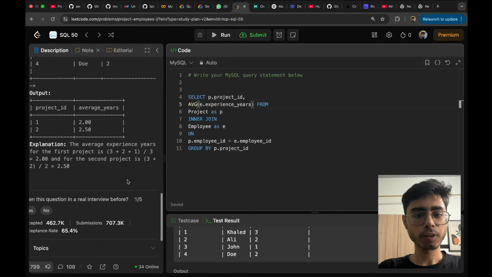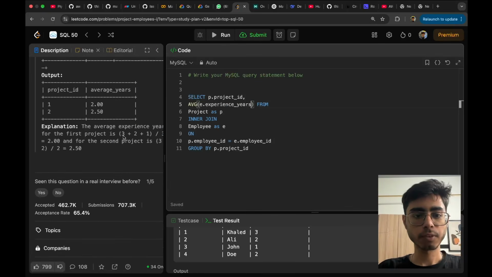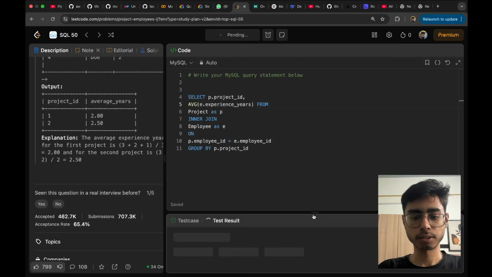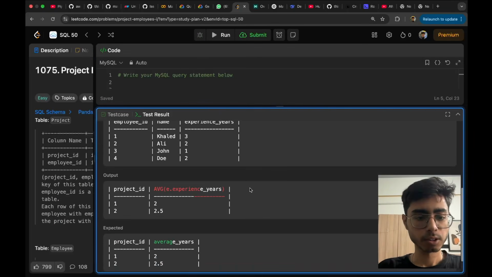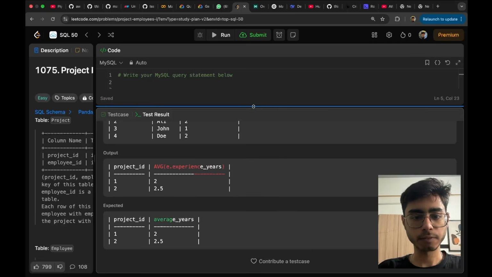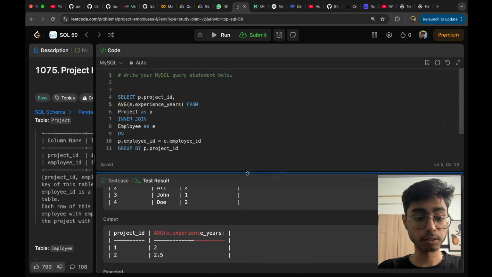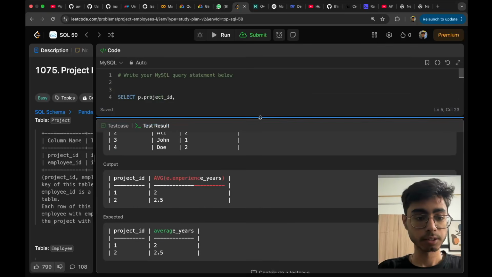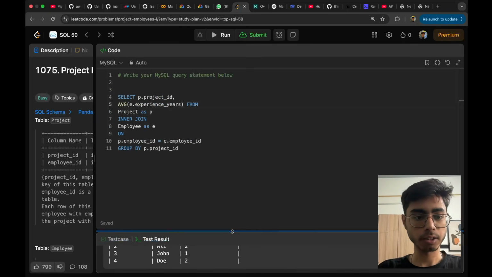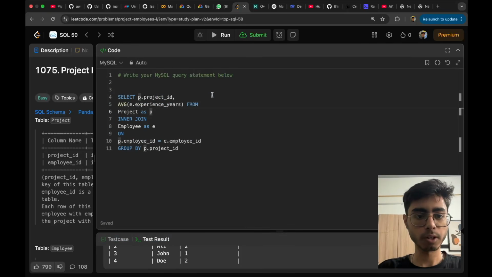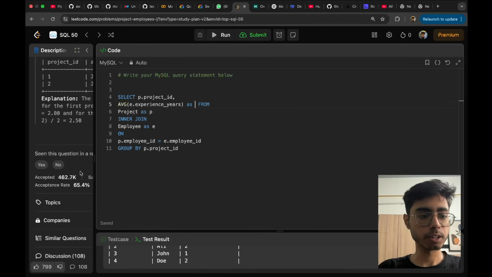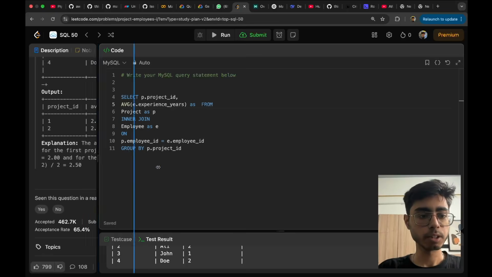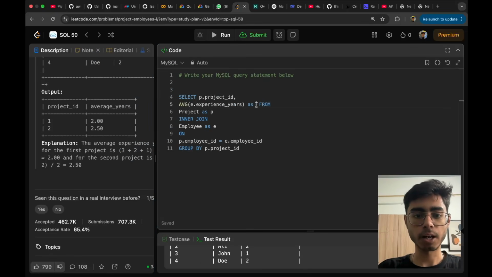Okay, so if I do this and just run it, what do I get? I'm getting 2 and 2.5. The values are correct, and I need to call the column average years. So, as average years.